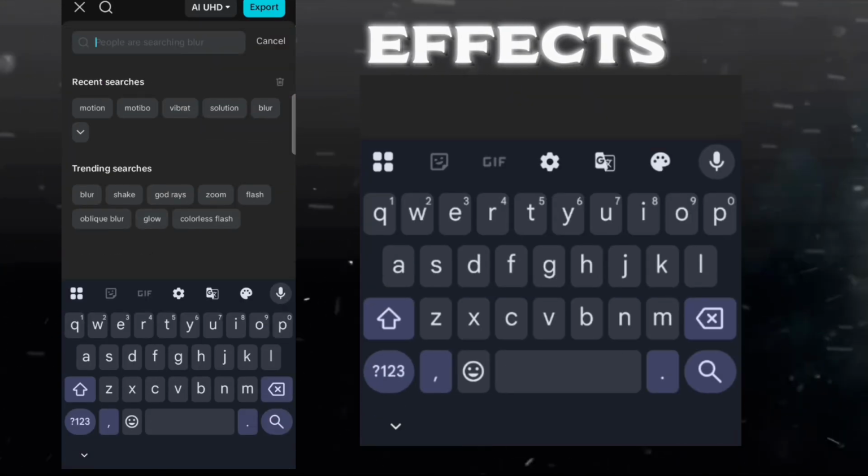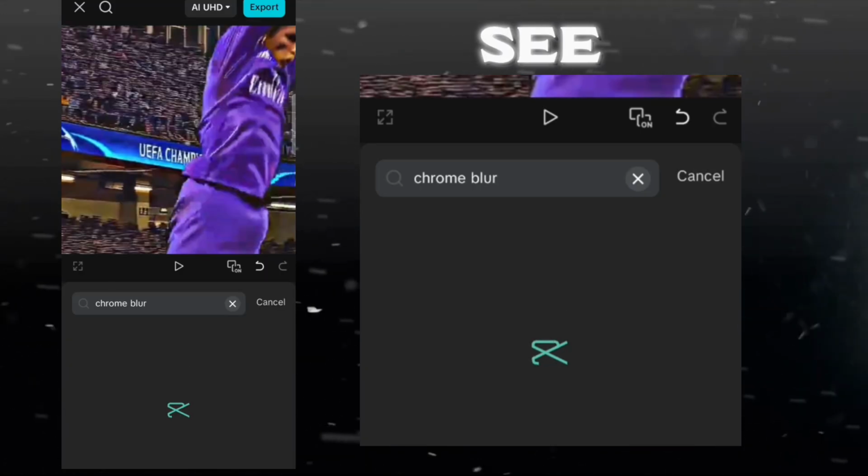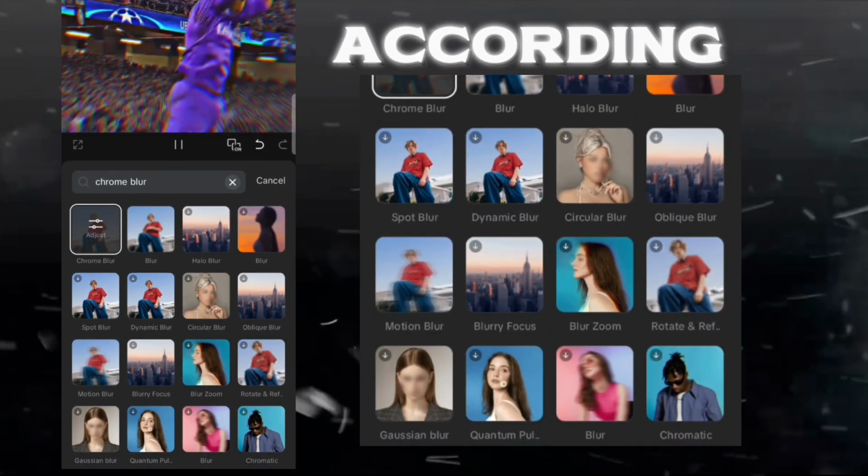Next, go to Effects, select Chrome Blur, and adjust it as you see on the screen. You can add more zoom to your clips according to your preference.